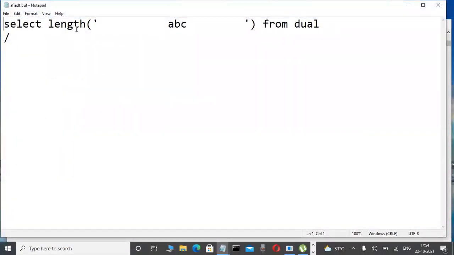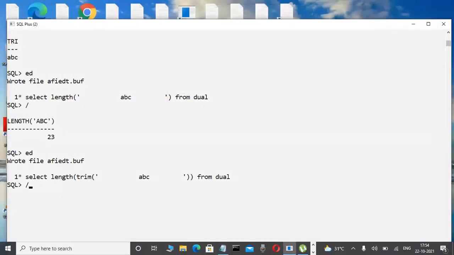Now I'm using length of trim to check. Whenever I check through trim, is the length how much? Are spaces removed or not? Yes, that's why the length is 3. Very good. That's why anybody asking: trim removes spaces, but right and left only, not the middle or anywhere.